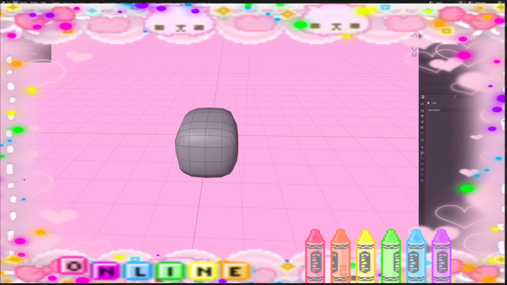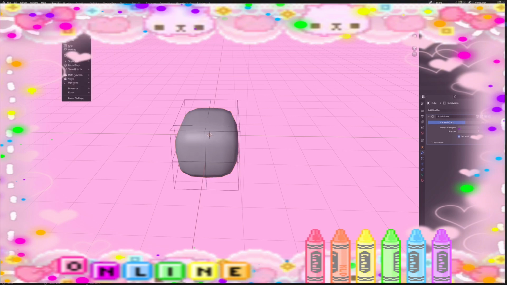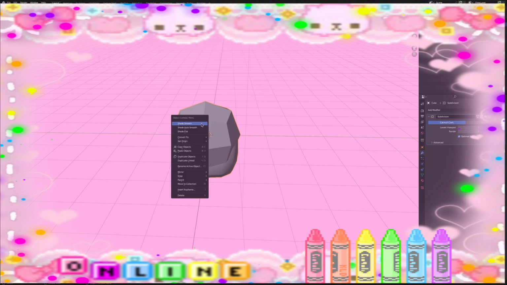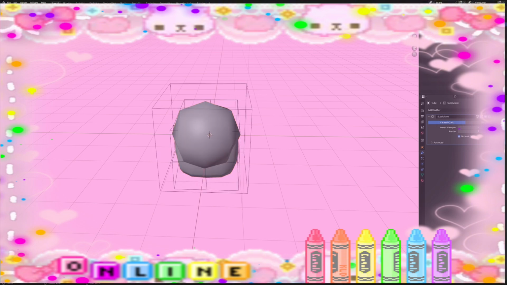Wait, I applied the modifier. No. Okay, now we're going to go back to edit mode. Now let's add the head. Okay, you can see it looks not smooth like the loaf part. And we're going to go ahead and just shade smooth. Go back to edit mode.